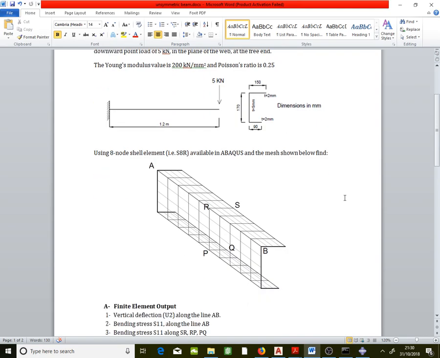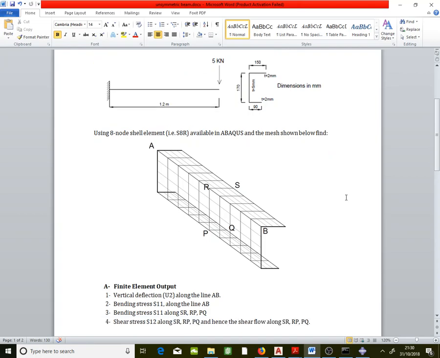What you have to do is use the shell element, and you have to use the mesh configuration shown here. So in the top flange you have 4 elements, the bottom flange has 3 elements, and over the web you have 1, 2, 3, 4 elements. And along the longitudinal axis, you have 10 elements.